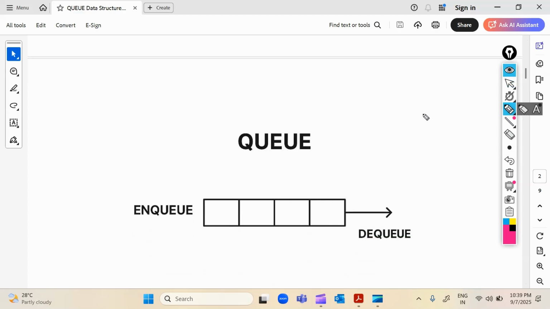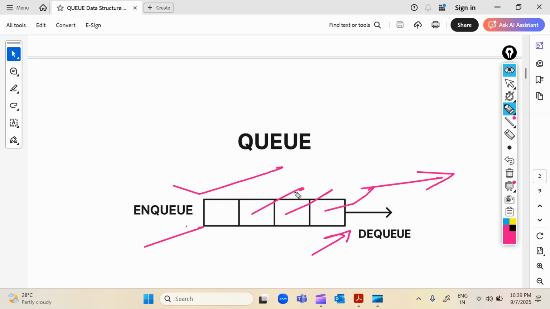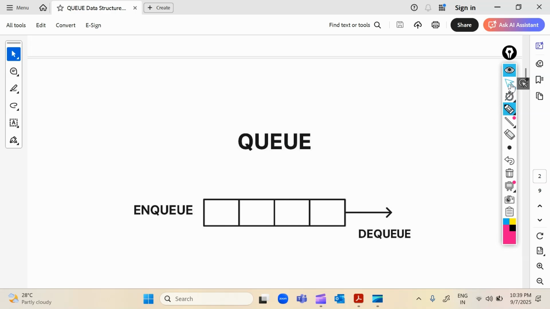As you can see here, this is a linear queue, or simply a queue. Here the items are inserted from this end, which is called the rear end. So from this end items are inserted, and from this side, items are deleted. So the first item will come here, second item will come here, third item will come here, and fourth item will come here. So it is the diagram of a linear queue. There are some disadvantages with the linear queue that I will explain in the circular queue.